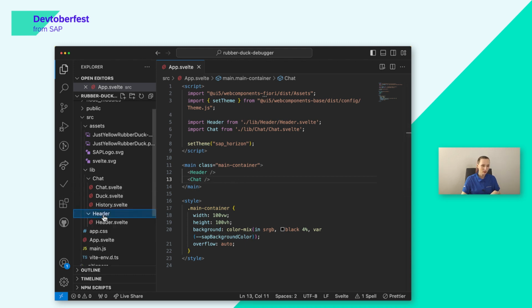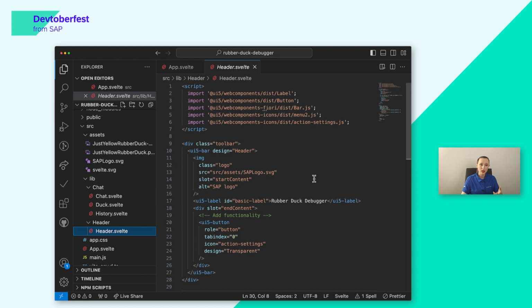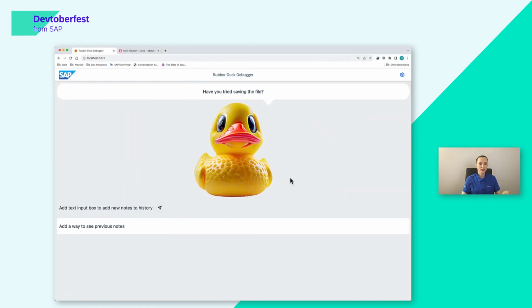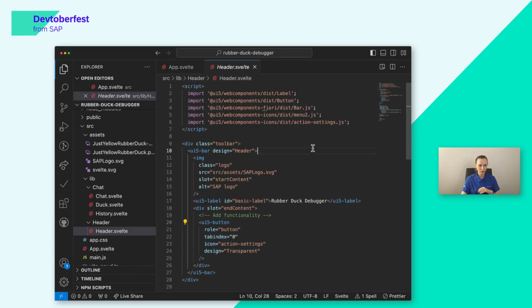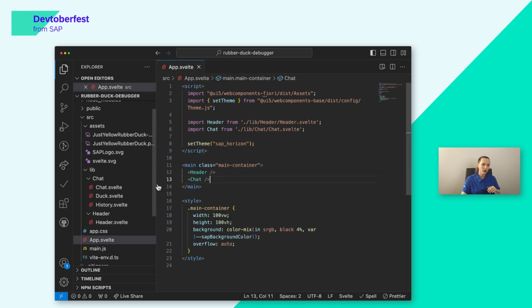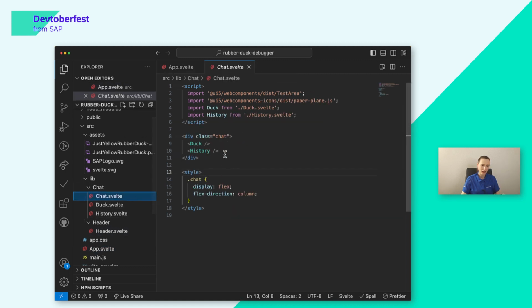In header, it's pretty basic at the moment. All it really is holding is a UI5 bar with the SAP logo, a title, and a button that does nothing at the moment. And you can see that here, that when you click it, nothing happens. The more interesting part of the application at the moment is this chat. In this chat, which looks quite similar to app, it has the duck component and the history component.